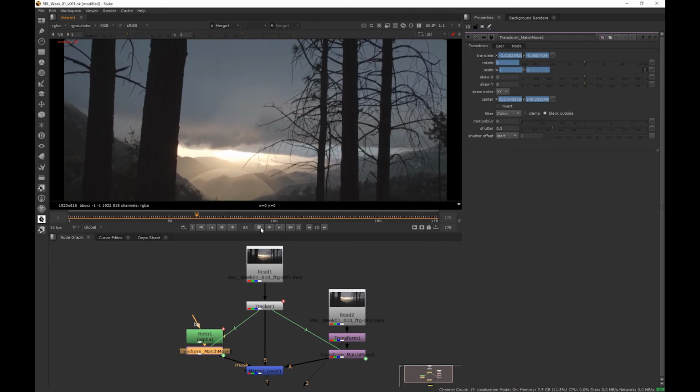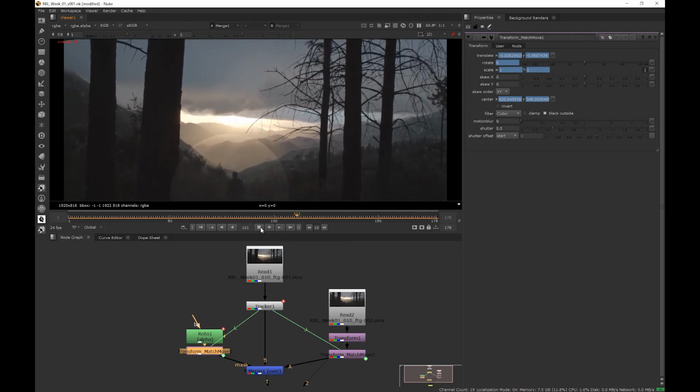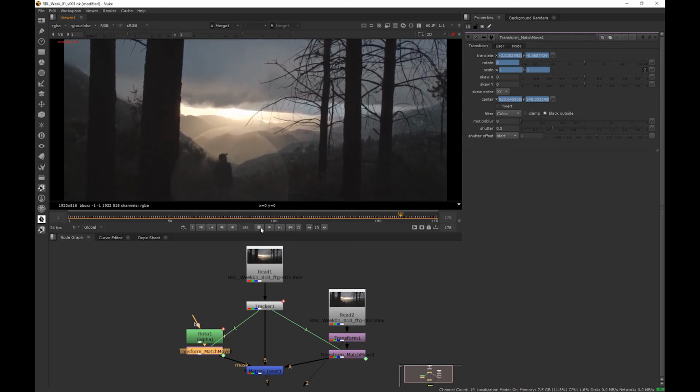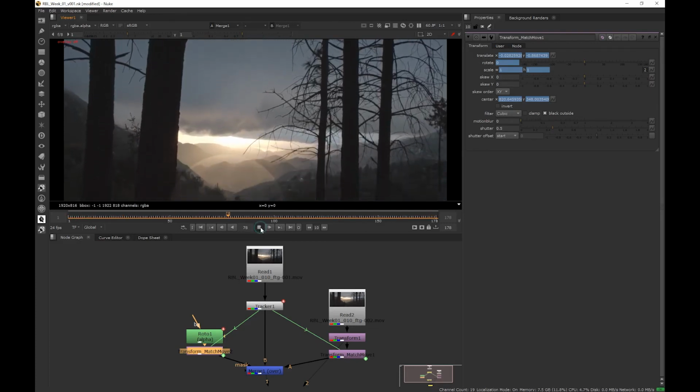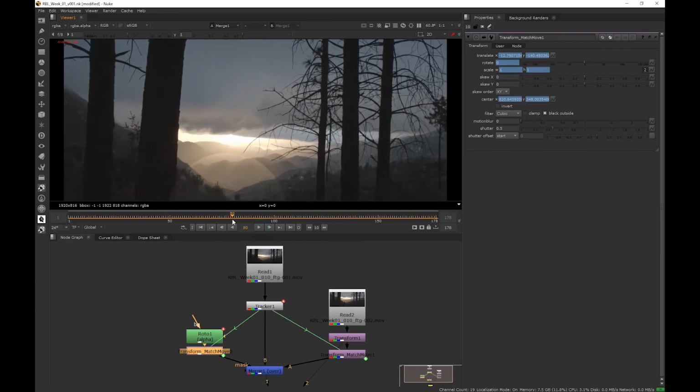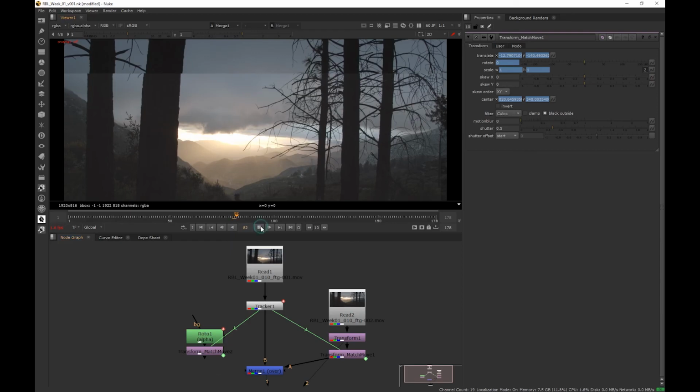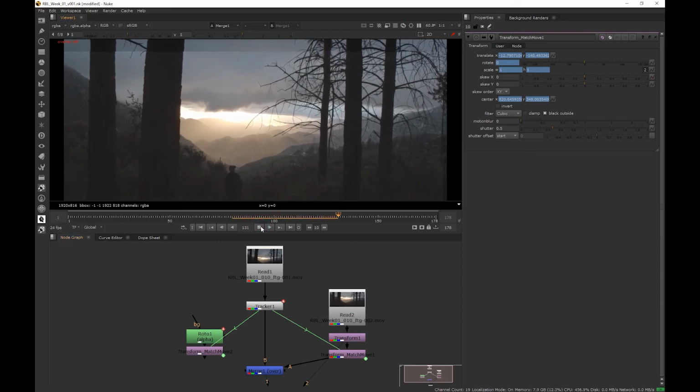But now Nuke is applying the exact same movement twice, and there's a more intelligent way that we can build our node tree. We never want Nuke to work any harder than it has to. So let's just disconnect our mask pipe here. Now we can just see this is tracking in. There's no mask in it.